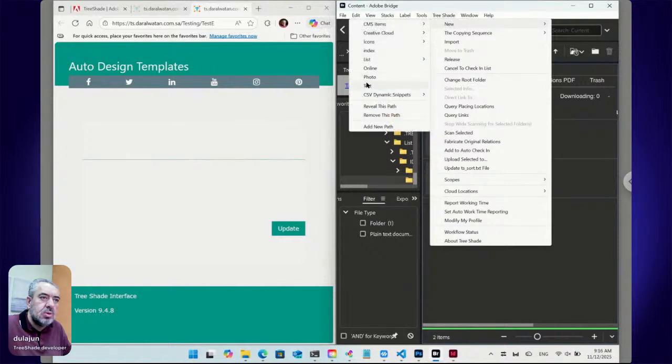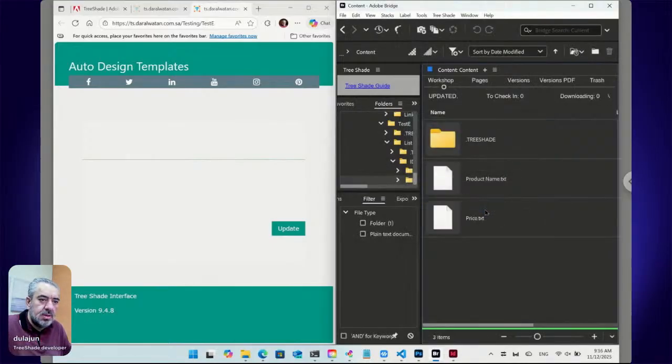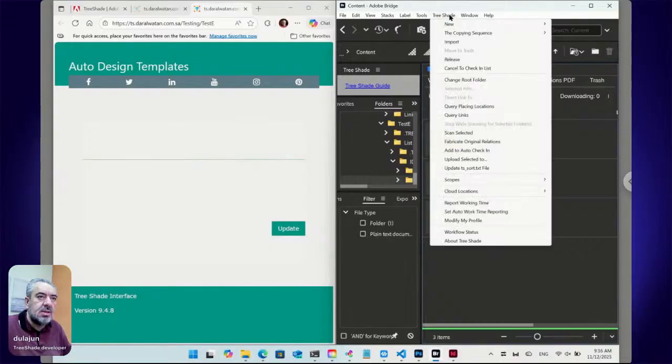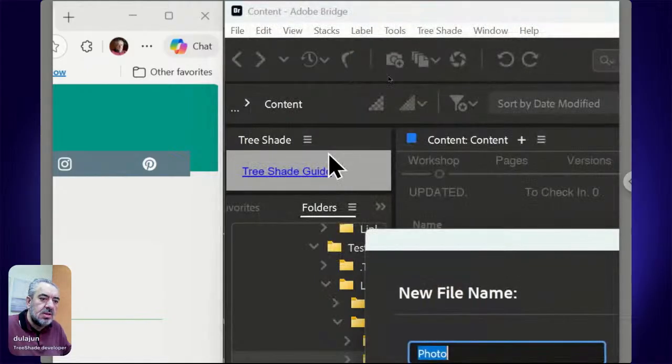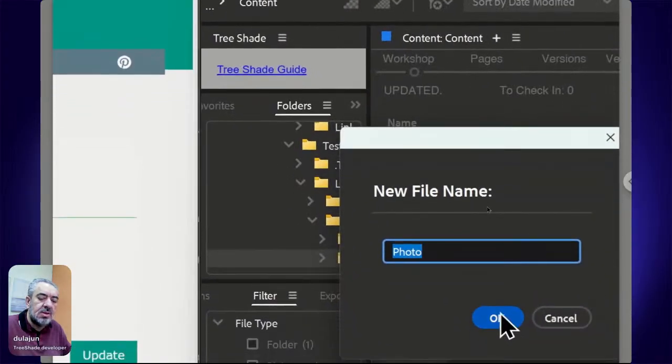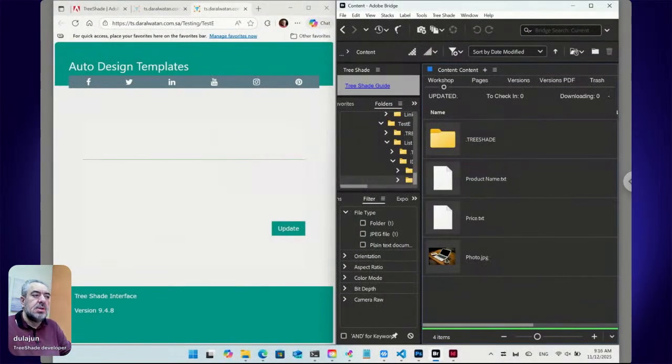Again, a new text. Let's say price. And let's add from the TreeShade menu a new photo, a placeholder for the product photo. Okay.